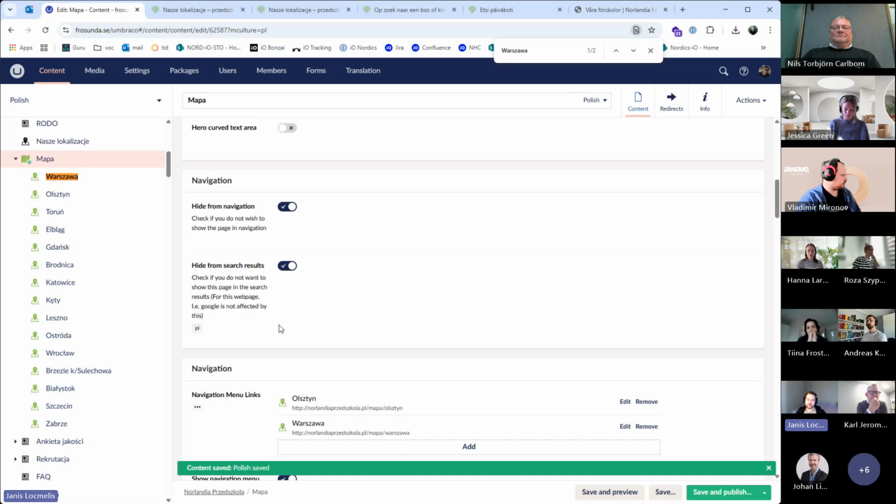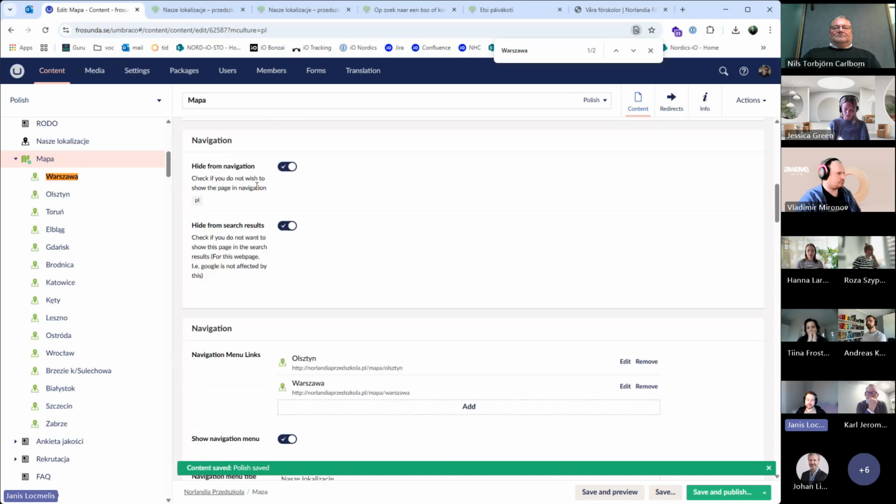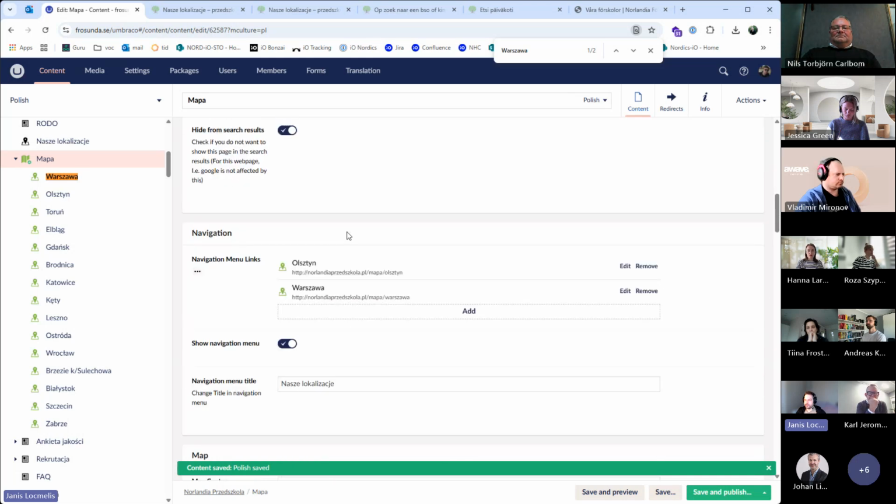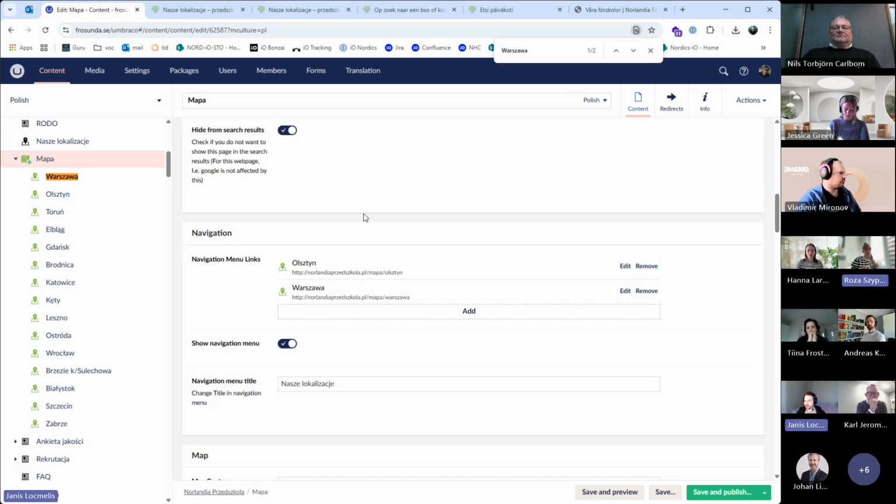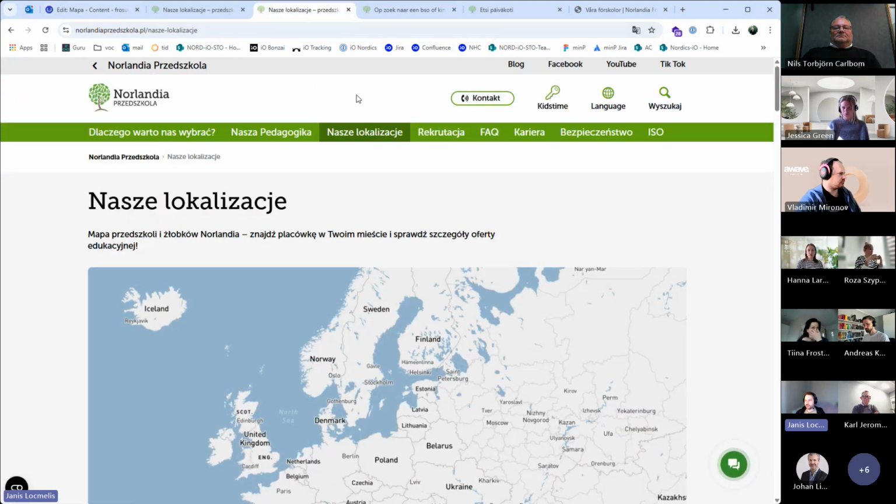But for now, this will not be displayed anywhere because it's hidden from navigation and search results. So yeah, okay, but you're on the right track. Okay, thank you. So when you're ready with this, and if you need help publishing the page, unpublishing the old one and replacing the menu item, you can just shoot me a quick email, and it's quite fast for me to do that.